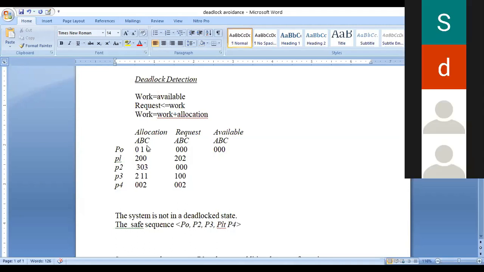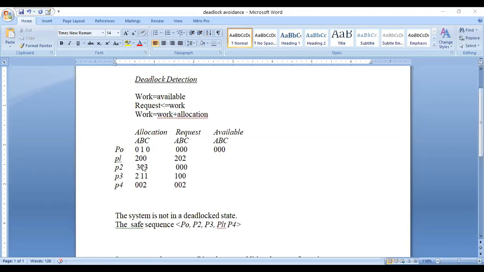So these are the processes P0, P1, P2, P3, P4. And the allocation resources are P0 010, P1 200, P2 303, P3 211, P4 002. Take your OS notes. Here you have to find out whether the problem statement has a deadlock or not. That is our main agenda.